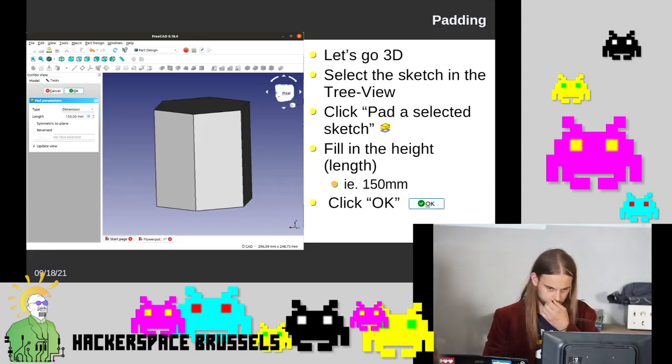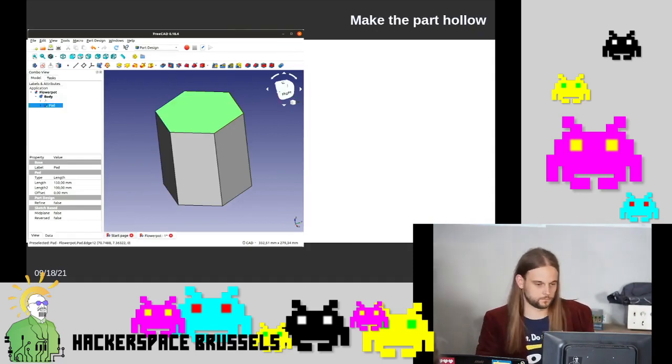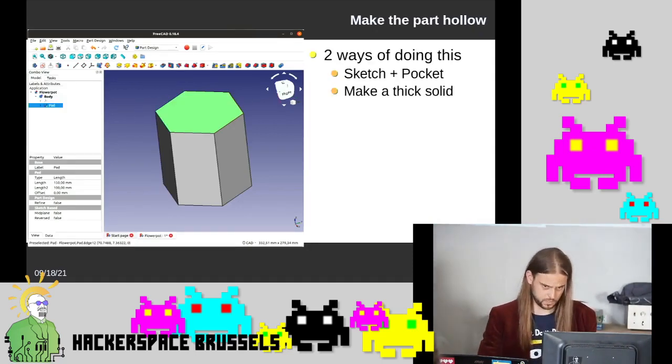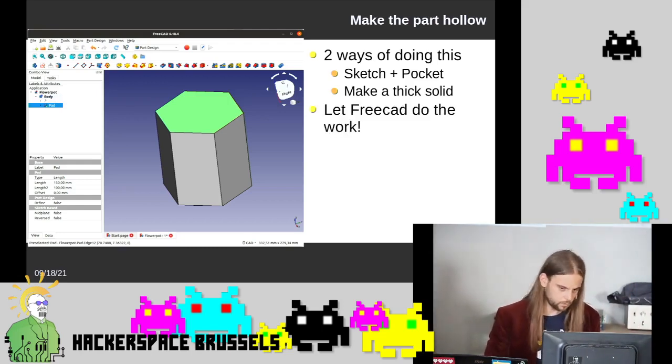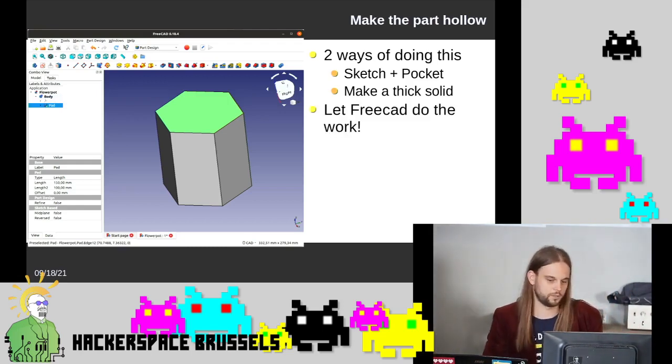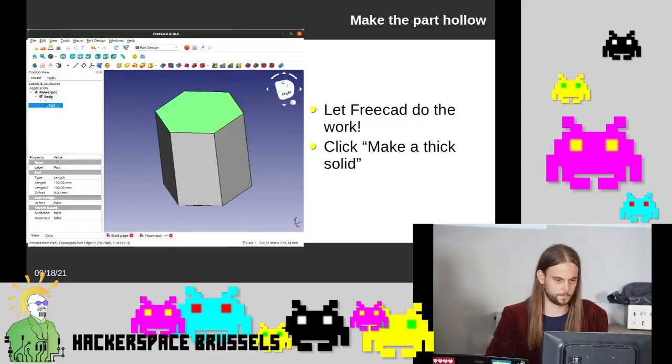So, yeah, click on OK to confirm the changes. Then we're going to make the part hollow. There's two ways we can do this. We can make a new sketch on the top side of the 3D object, or we can just use the make a fixed solid tool. We're going to choose to let FreeCAD do the work, and we're going to use the make a fixed solid button or option or tool.